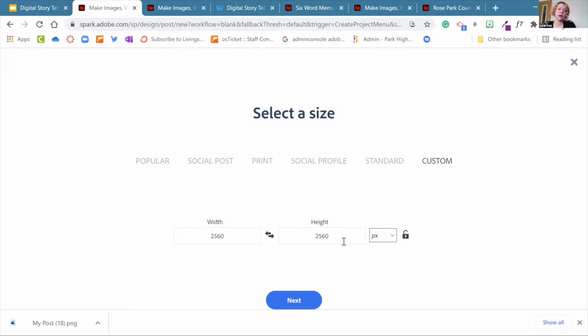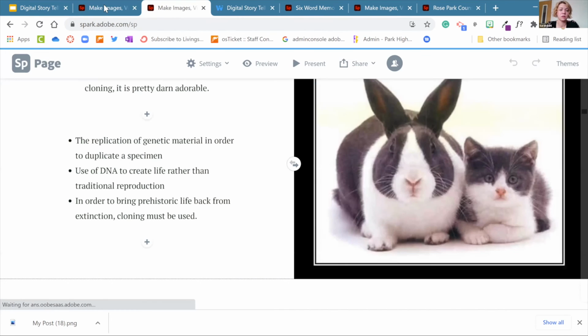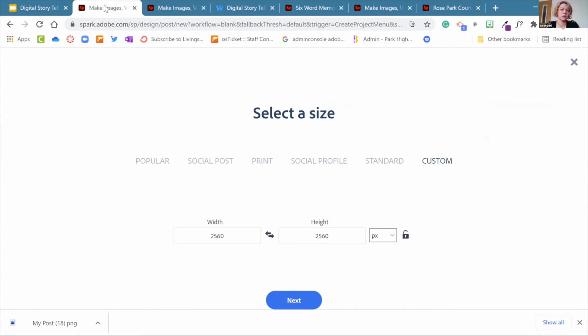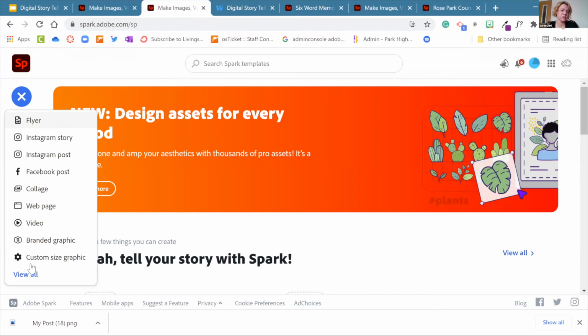Oh yeah. So when you hit that plus button, and you go to custom, and you go to custom graphic or custom. Let me do it again. The last one, right? Yes. Okay. Yeah, so you're in the plus. Custom size graphic is what it's called. Okay.